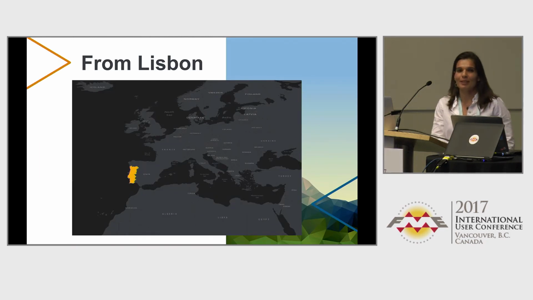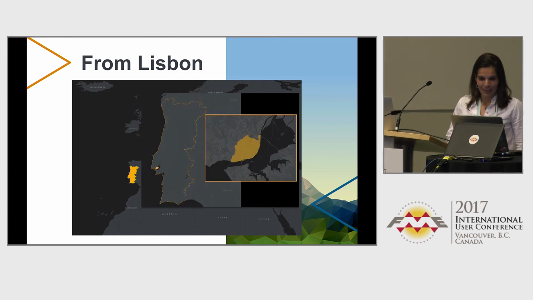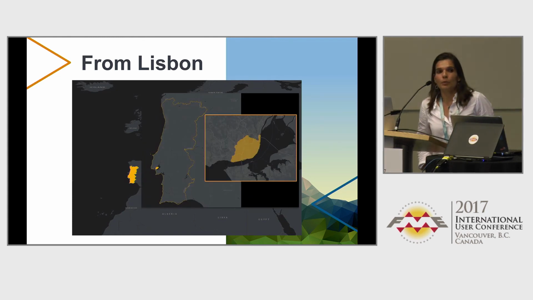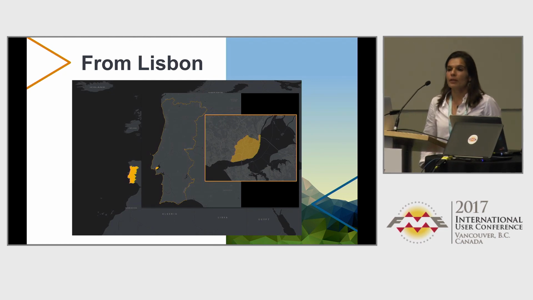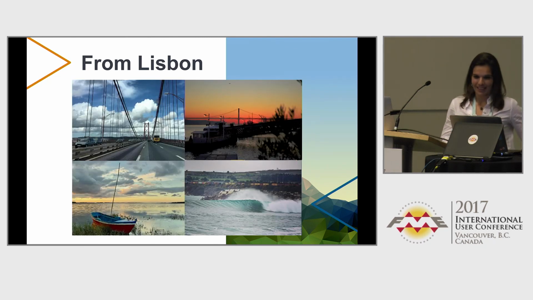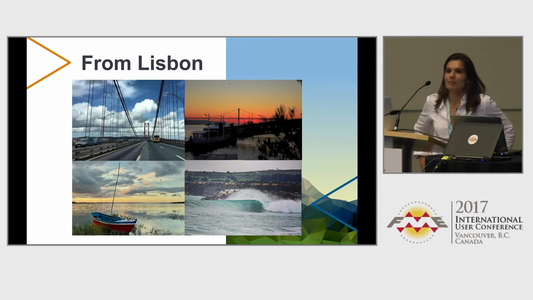I'm from the city of Lisbon in Portugal. We have a group of GIS data engineers working there. HERE is a global company, but has some pilot offices around Europe, and in Lisbon we have one. Some nice pictures from Lisbon.